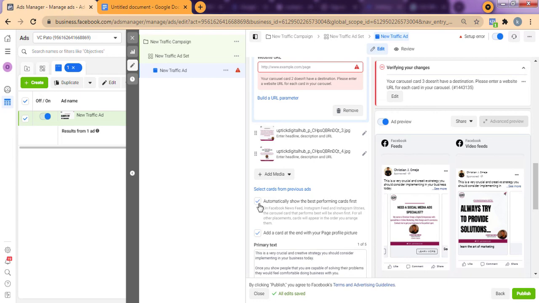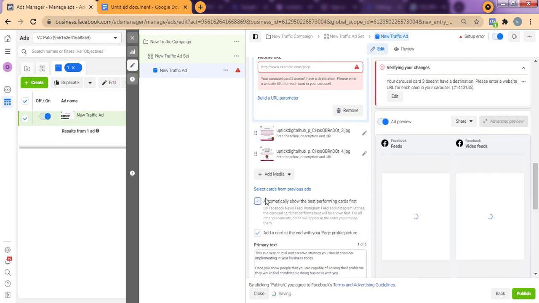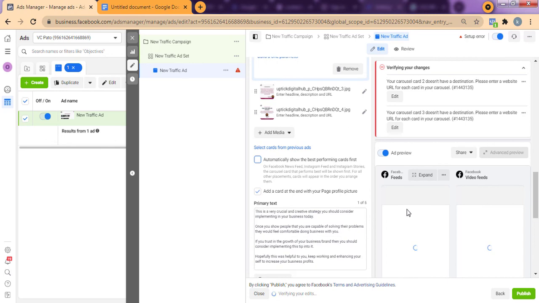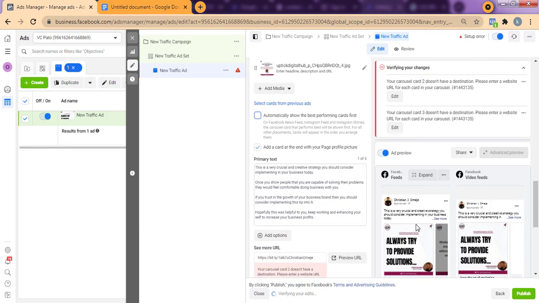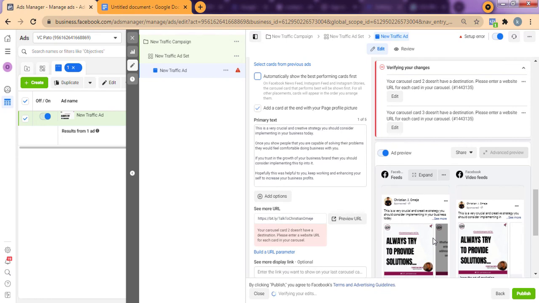But if your carousels are arranged in a sequence and you want someone to move from the first one to the second one to the third one sequentially, then you need to turn this one off. Just like my own ads right here, we need to turn this one off. So someone will start from the first to the second up till the last.